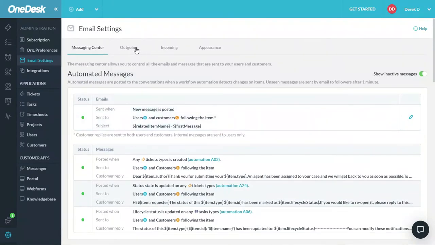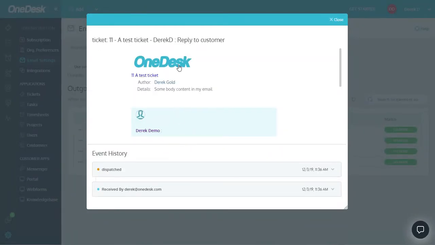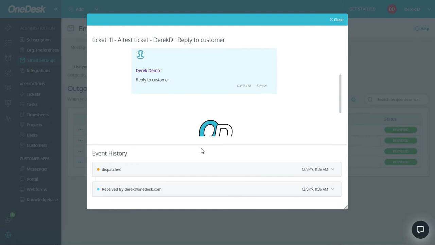The next tab is outgoing email. Outgoing email collects up all the emails that were sent by your OneDesk account. This allows you to check whether the emails actually went out and whether they were successfully delivered. You can look at more details for each one to see the contents of the email and the series of events that occurred on this email.